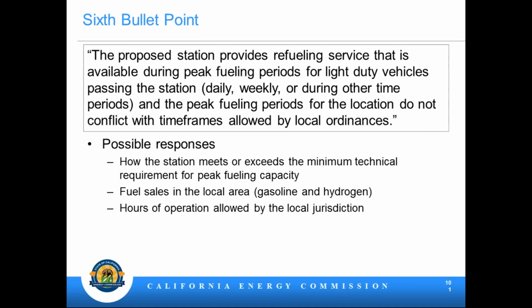So here, some possible responses could have been related to the minimum technical requirements that the GFO had for peak fueling capacity and how the station location would meet or exceed that minimum, and how that is in line with the expected demand for the particular location. And maybe growing demand over time. So maybe there's a certain demand expected at the beginning of operations, but then in a few years it would be more. And how is the applicant addressing that peak fueling period, peak demand growth over time?